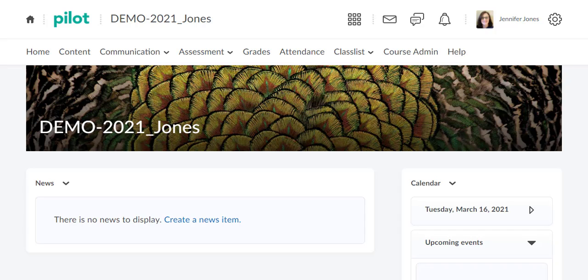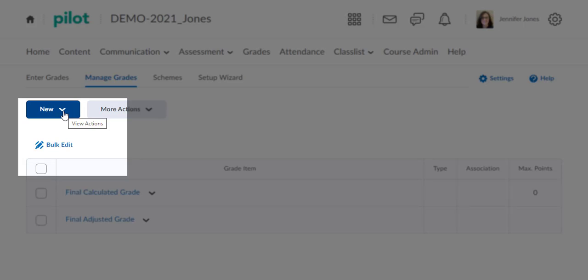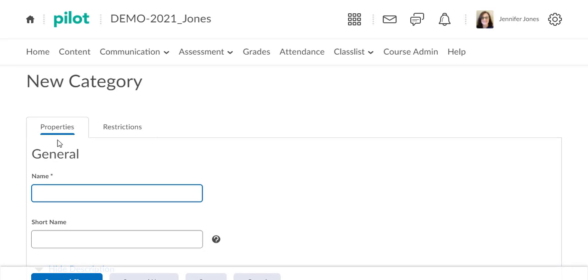To set up a gradebook category, select Grades from the navigation bar. Click Manage Grades, and then select the New button and Category from the drop-down menu that appears. Settings in the Properties tab enable you to customize several grading features, but first you need to enter a name for your category.